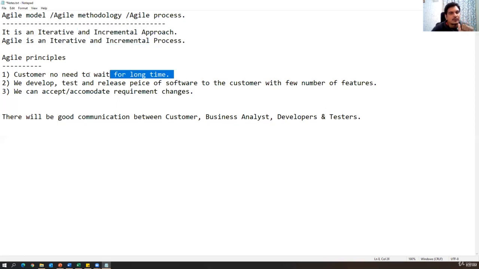And the principles are that the customer need not wait for a long time, so we develop a piece of software and deliver it to the customer, and he is going to work on that software, and meanwhile we also add new features, and this continues till we develop the complete software. Every time we release a new version of the software to the customer with a few number of features, and the customer need not wait; he keeps working on the piece of software, and once all the features are developed, the customer will get the full-fledged product which contains all the features. And in this particular model we can accept or accommodate requirement changes by the customer at any time. So the customer can provide changes in the requirements at any time, and we should be able to accommodate them in our software. That is a possibility we have in the agile process.